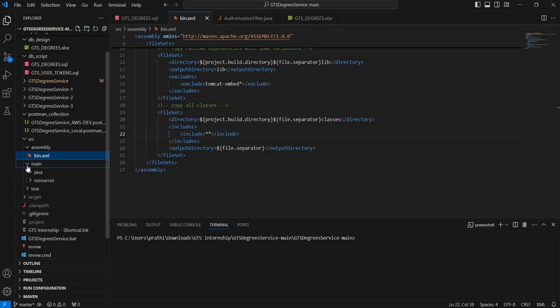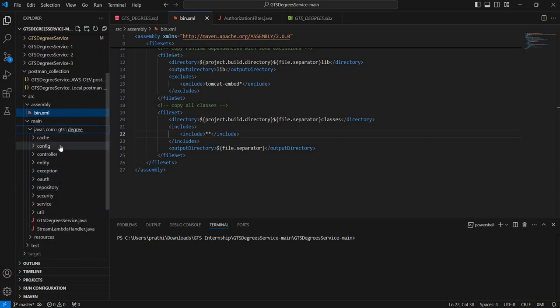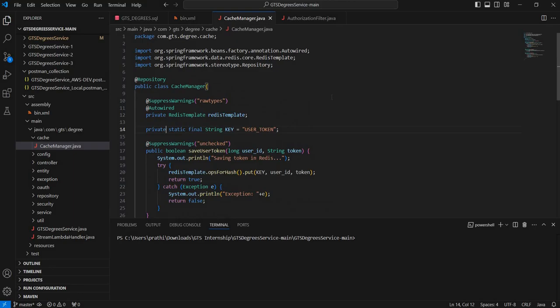Then main. The main folder contains Java. The Java folder contains subfolders like cache, config, controller, entity, exceptions, and more. In the cache, there is CacheManager.java. In this code, first we need to import the package. After the package declaration, we need to import the Spring Framework annotations and repositories. Here we use the repository annotation. The repository annotation helps Spring automatically detect and manage the class, and mainly the cache manager helps to manage user tokens.